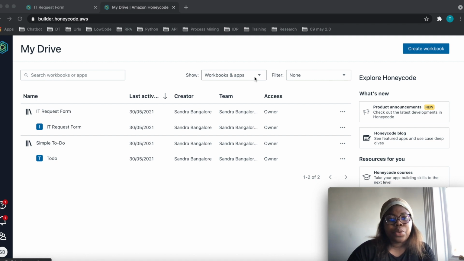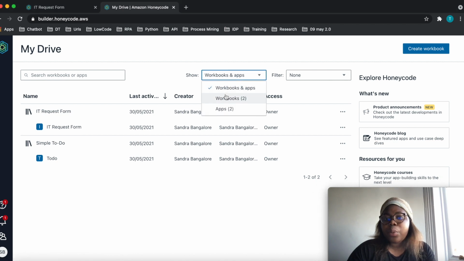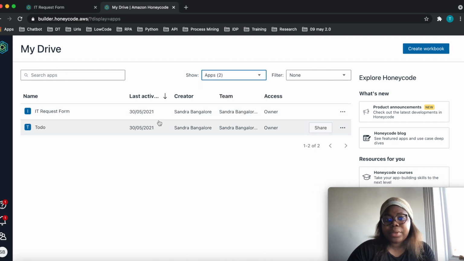Then an app is a little bit different. A workbook looks like this. It has this sort of icon. Then an app has this. You can actually toggle between a workbook and an app. So you can see these are my apps, and you can toggle to workbooks as well. You can search if you have multiple. At the moment I have very few.